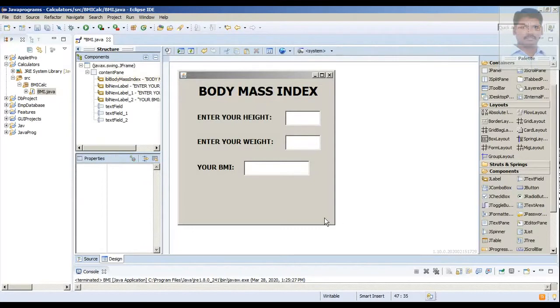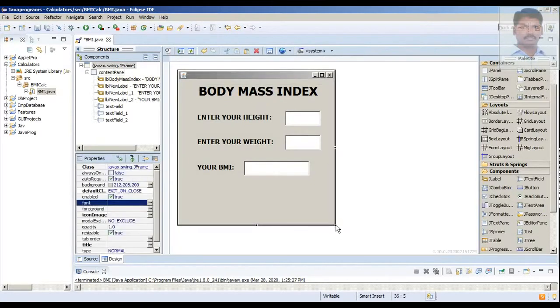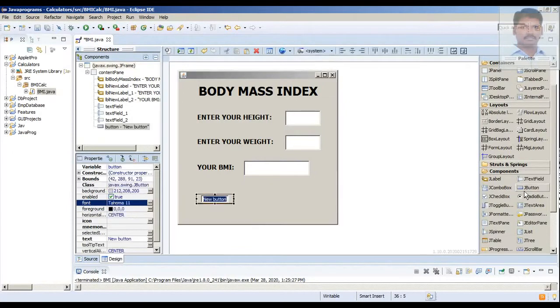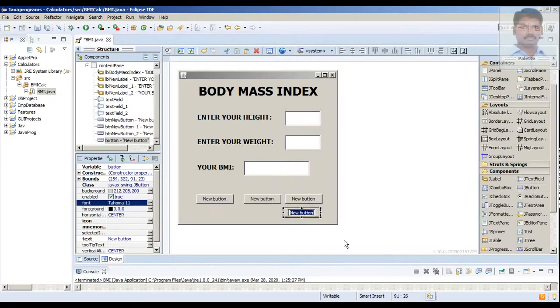All right, now we need some buttons. Button 1, button 2, button 3, and one more button I want to use. Button number 1 should be for calculating your BMI, and the second button should be the reset button. The third will be for accessing the BMI table, and the fourth one should be exit.